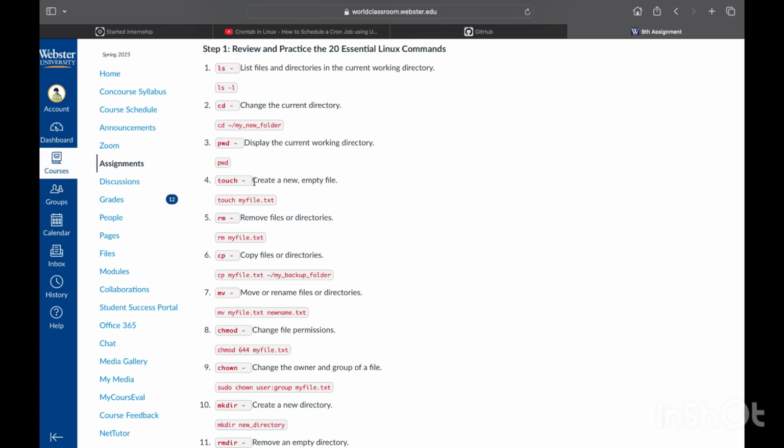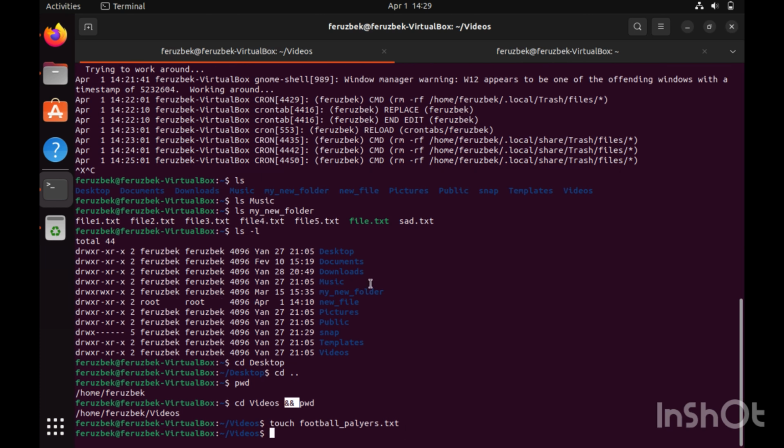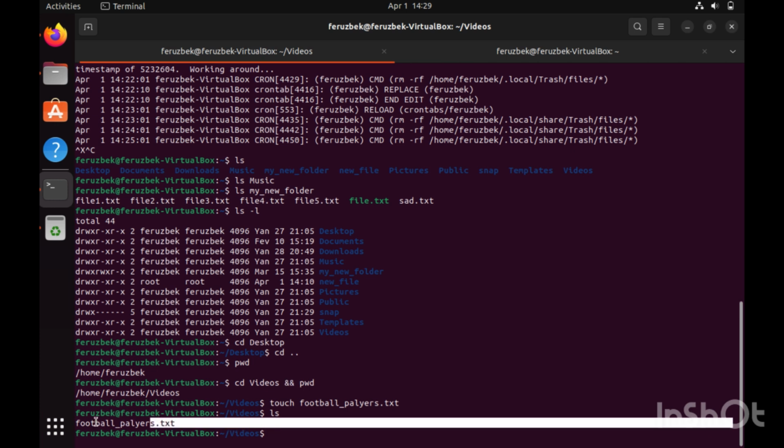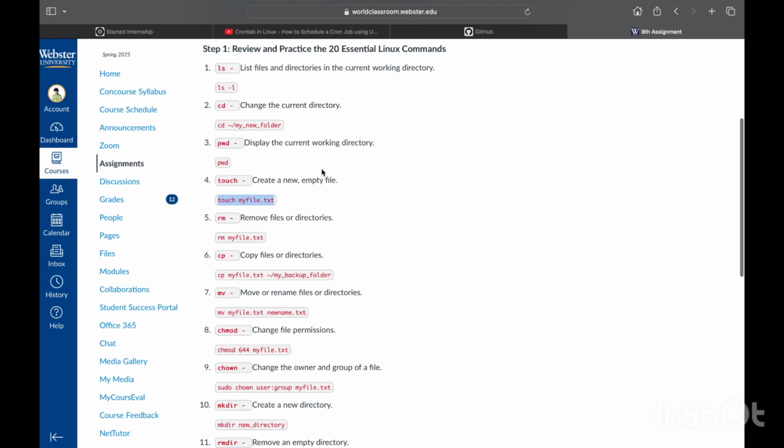So the next one is touch. The touch command basically creates a file inside our folder, if we are inside the folder, inside our user. So here we are basically inside the videos folder. So here we wrote touch football paliers.txt with some error, but it's not a problem. It's actually a problem when you try to access that file. You should not make any typos. You should write paliers.txt like that.